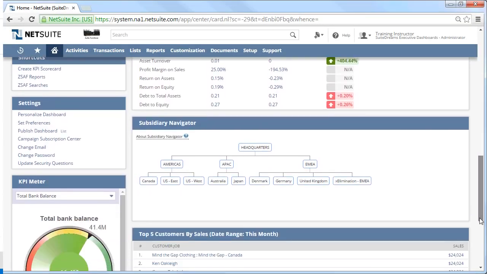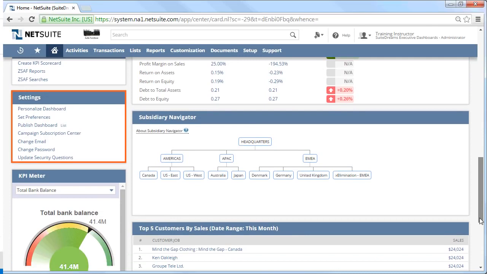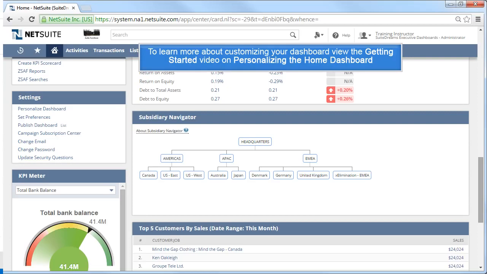It is unique in that you are not able to remove it, although you can minimize it and move it around. This portlet provides access links to personalize your dashboard, set personal preferences, change your email or password, update your security questions, and any other permissions based on your role. To learn more about customizing your dashboard, view the Getting Started video on personalizing the Home dashboard.